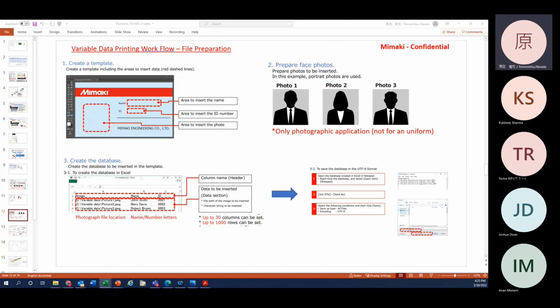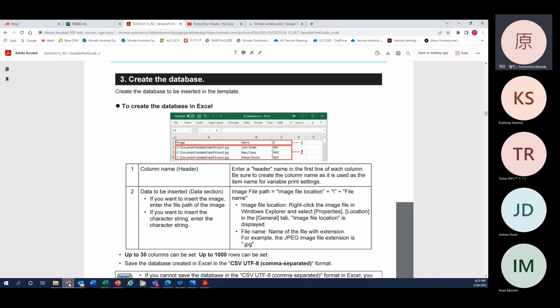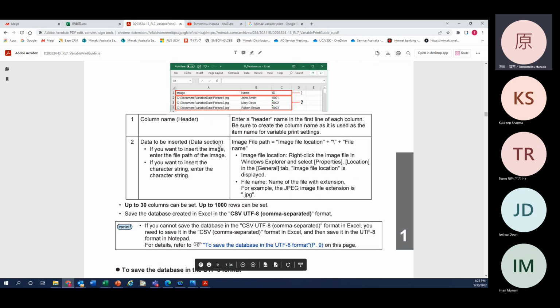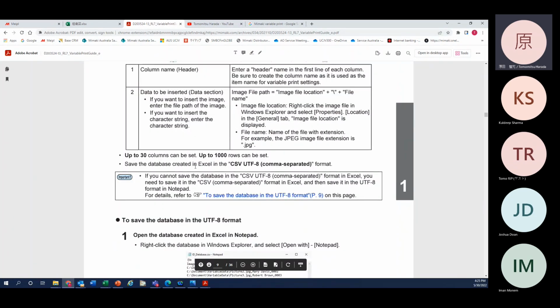Right, so here's a trick: when you save this Excel spreadsheet, the Rasterlink is not capable of reading the Excel spreadsheet as is. So you will need to change the file format somehow. Where it says, for column name, header, enter the header name in the first line of each column, which is good. I did. Data to be inserted, data section, image file path, name. Right, I think it's good. And then save the database created in Excel in CSV UTF-8.